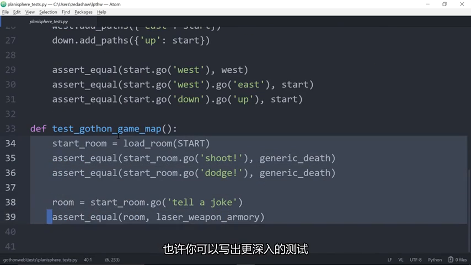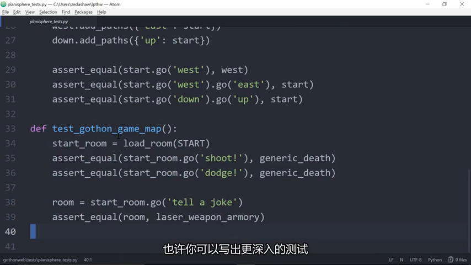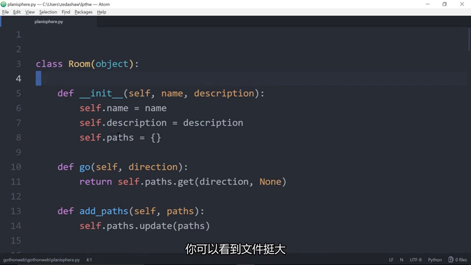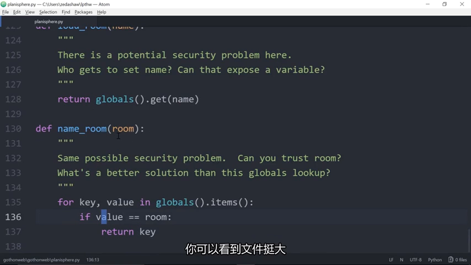And this is a very basic test. You might want to do a more involved test than this. And notice it's just a very small little game. It's not much to it. And if I open up Gothon Web planisphere.py, you can see that it's a pretty large file. It's 137 lines. So don't type all 137.